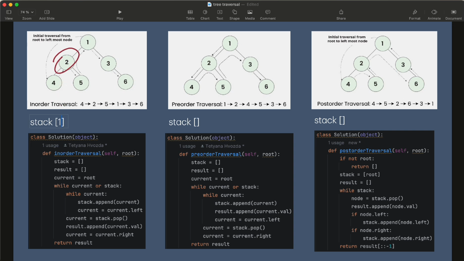Go check if there are nodes on the right side. There is 5, append it to the stack, and in your current stack you have 1 and 5. There is nothing on the left side, that's why you are taking the last node from the stack and move it to the result.